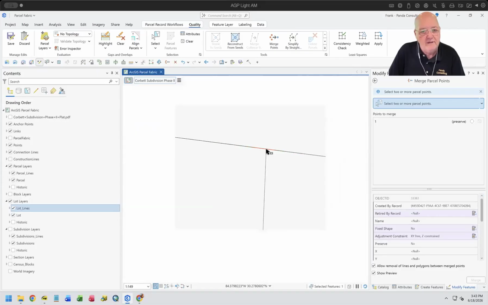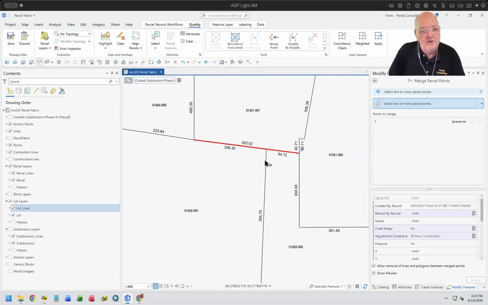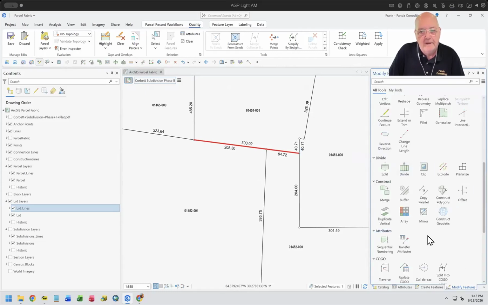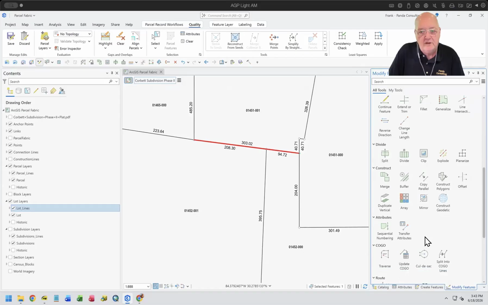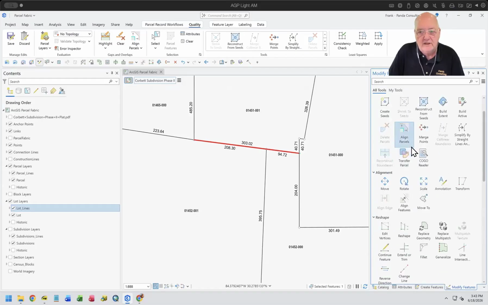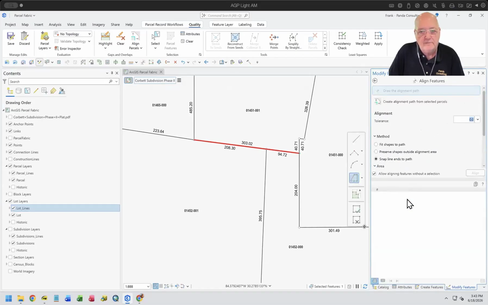So for this type of a gap, I'm not going to use merge points. I'm going to actually use the align features tool. Align features tool is up here. I'm going to check I have no topology on here. I'm going to use, let's say, 5 foot here.